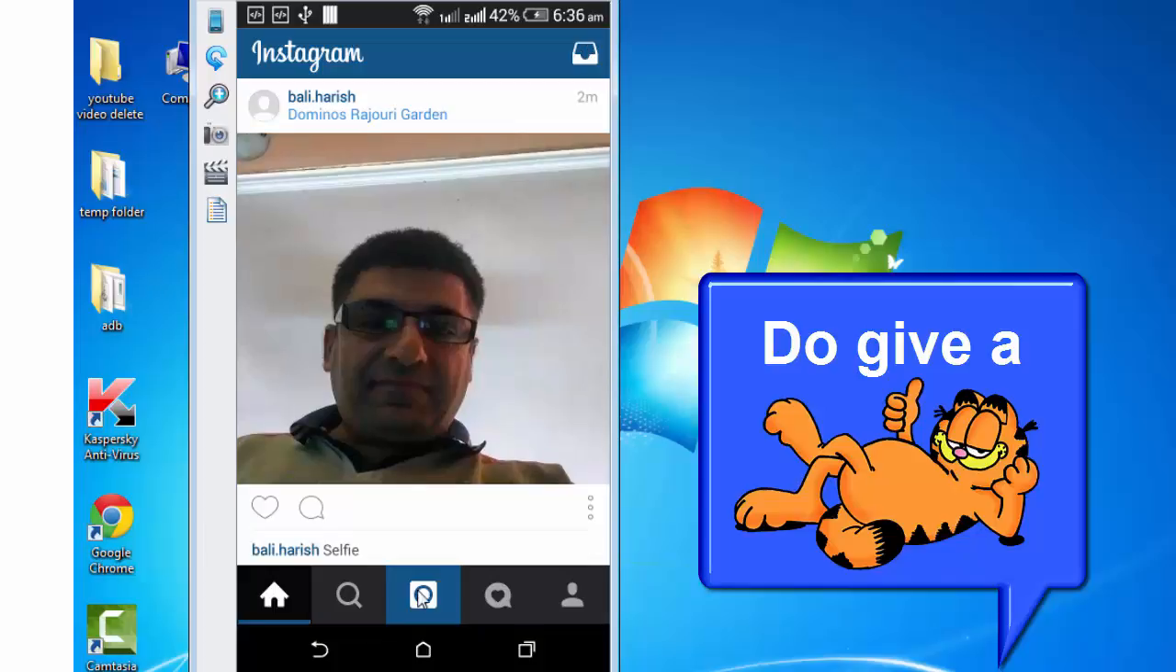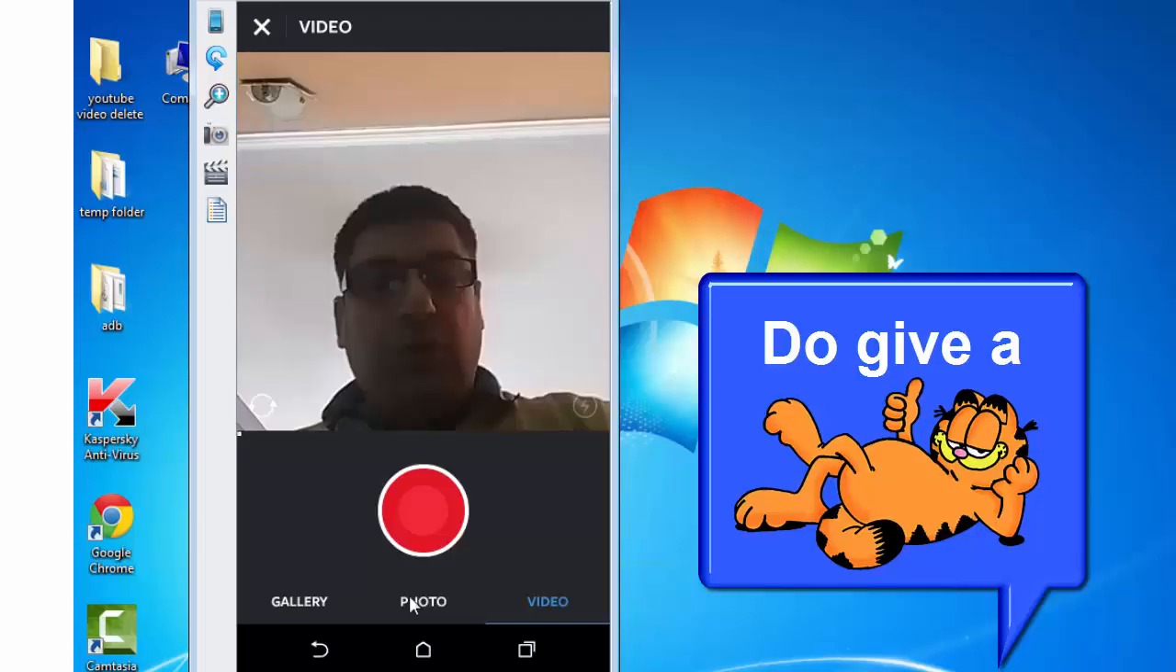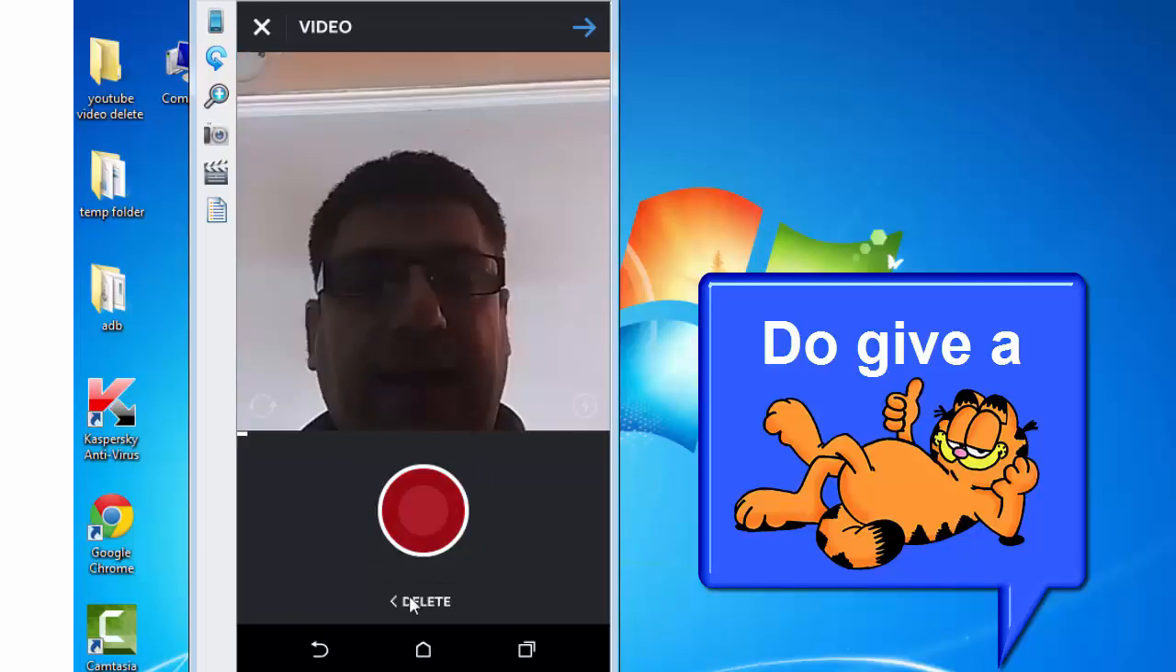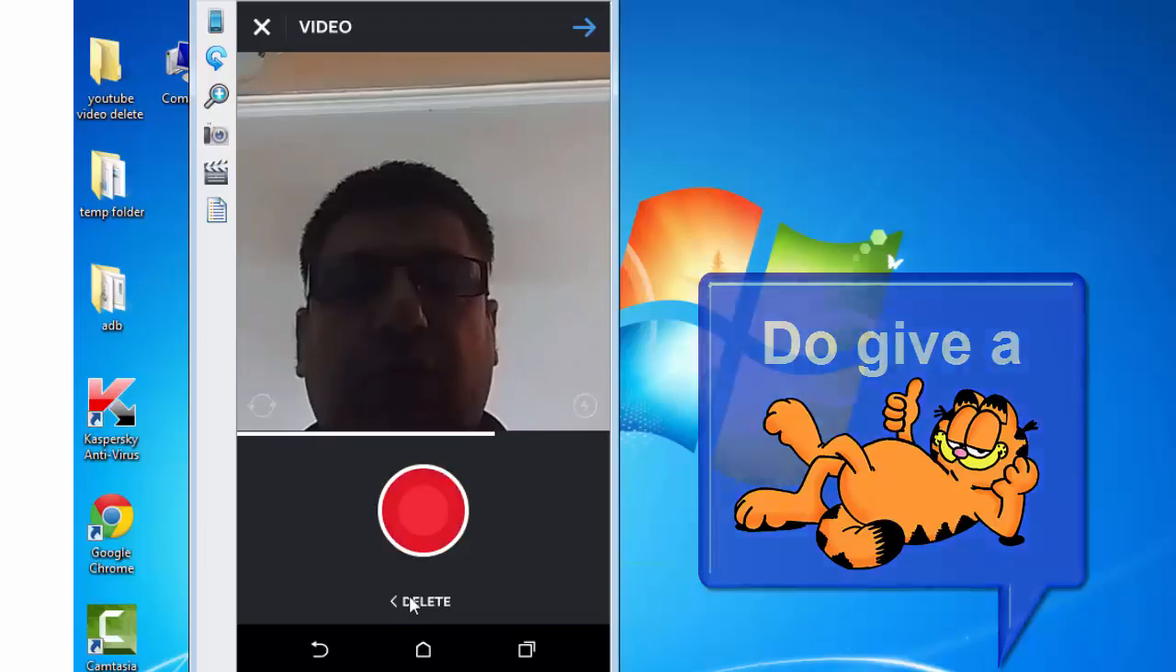Another interesting feature of Instagram, which I missed mentioning, was about sharing videos, for which click on this option. If you want to create a selfie video or shoot a video, simply click on this red button at the bottom and press it and let the video play. You can record a video of up to 15 seconds. Moment you will release it, your video will stop.